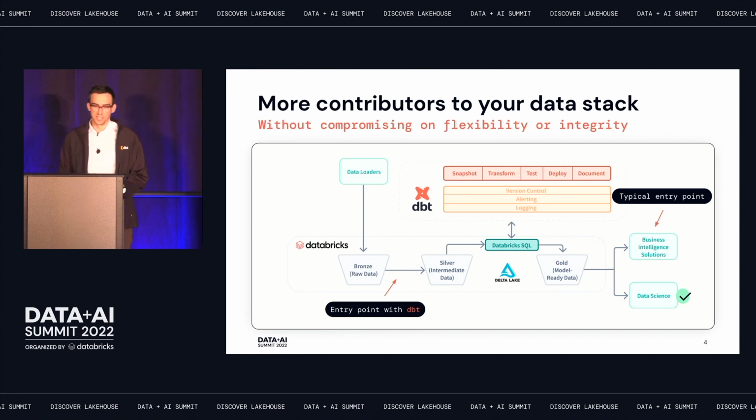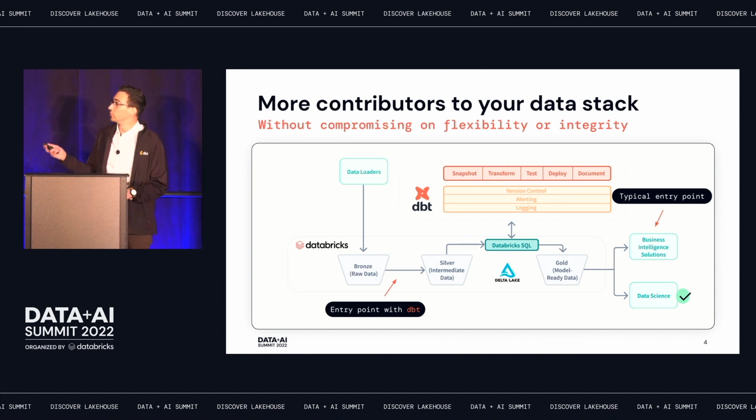Another way to look at it is that DBT is offering more access to your data stack. DBT allows your analysts to get involved much earlier in the process, at the point where this raw data transformation begins, rather than at the very end when that transformed data is being served up by the engineering team.